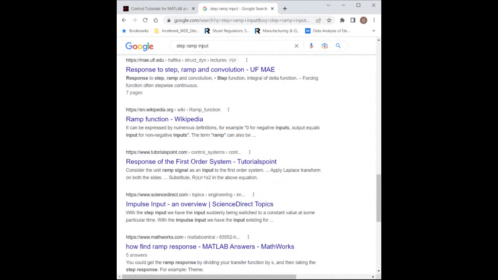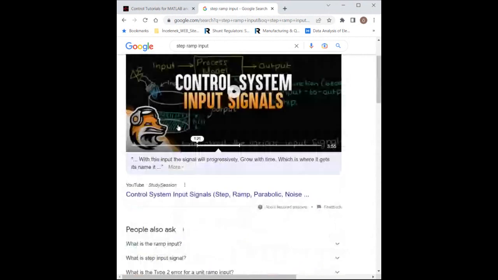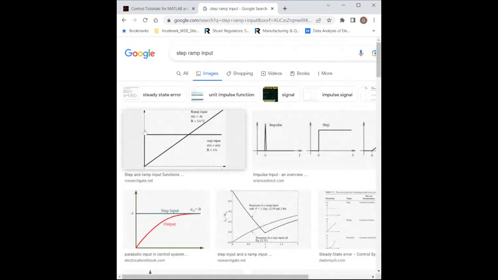Ramp function. Step, 1 over s. Ramp, 1 over s squared. Step, ramp. Maybe we can check from the image. This is step. You see, this is ramp. Impulse. Impulse. Last one.